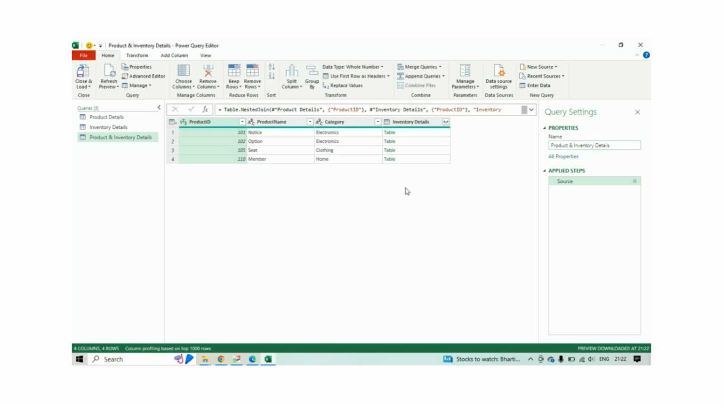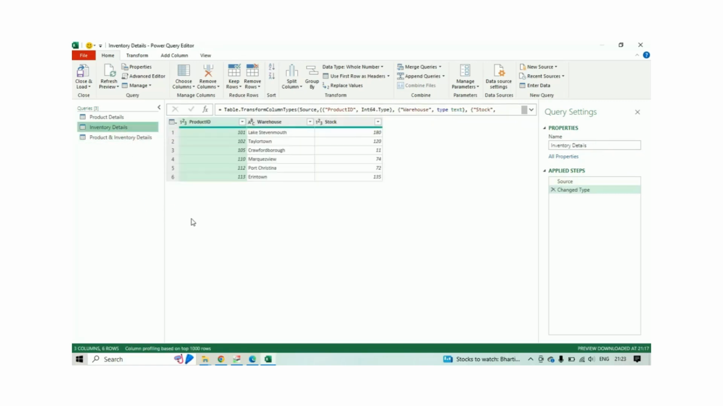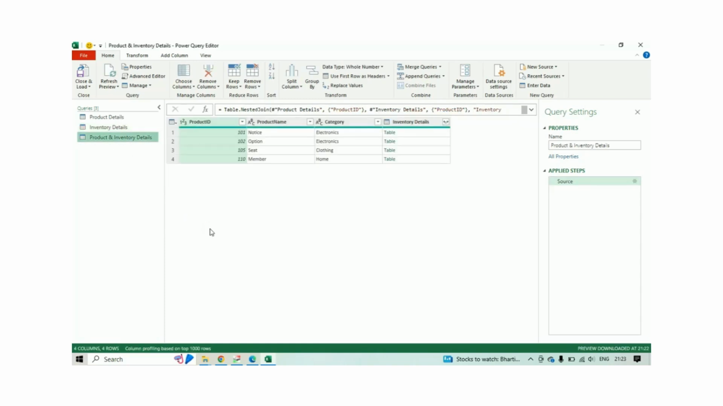So here you can see I have only 4 products, which have a matching entry in the inventory details table. So this is what is called the inner join. It gives the output as only the matching rows. Whichever rows in the product details table are matching the inventory details table, those are the rows it's going to give us as the output.